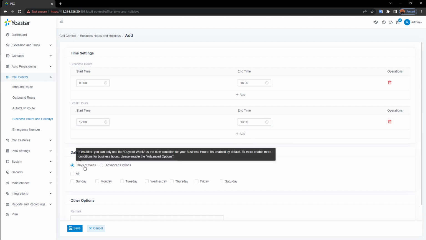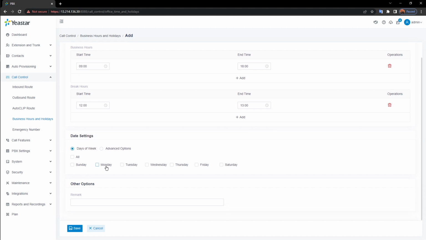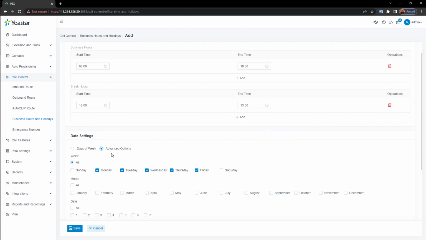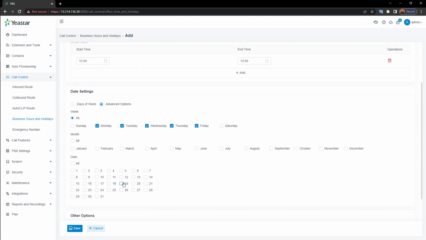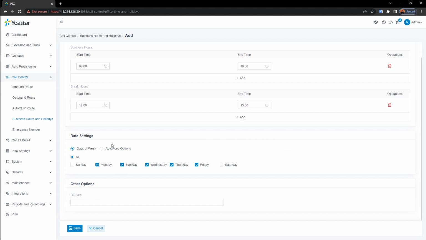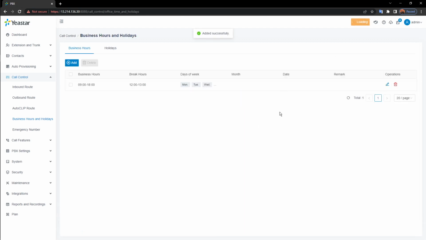Then date settings. We can choose days of the week directly. I don't have any special requirement, so I can just use this. Or if you want more advanced configurations for your dates, you can click on advanced options, so you can select a particular date or a couple of dates for this configuration. But like I said, I'm just going to make it simpler and use days of week directly. Save this. So this is going to be my global time condition. All right, sorry, a couple of time conditions.